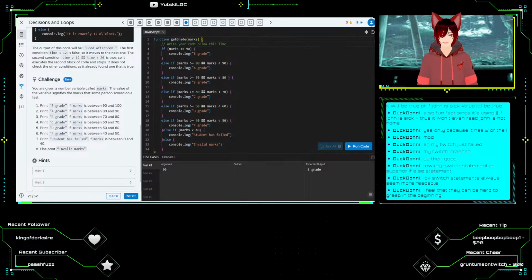So we got function getGrade. It's taking in marks. If marks is greater than or equal to 90, then console log S grade. Else if marks is greater than or equal to 80 and marks are less than 90. So this should prevent it from going above or even to 90. So that might be an issue. Console log A grade. Else if marks is greater than or equal to 70 and marks is less than 80, we're going to console log B grade.